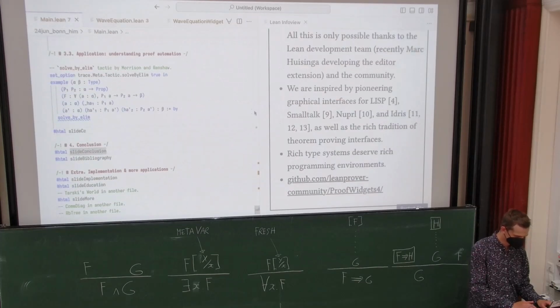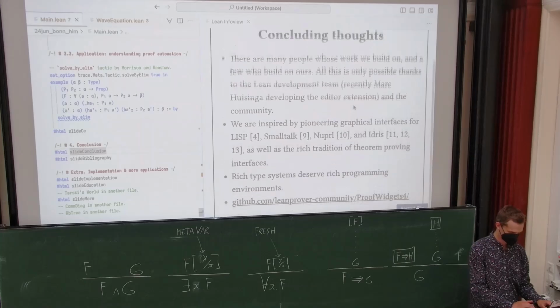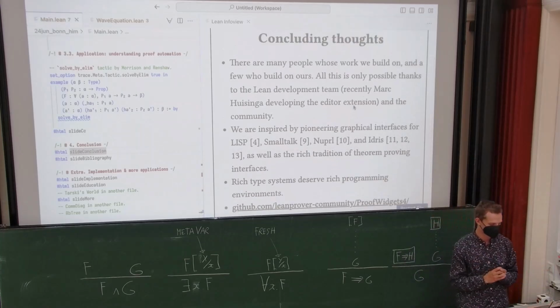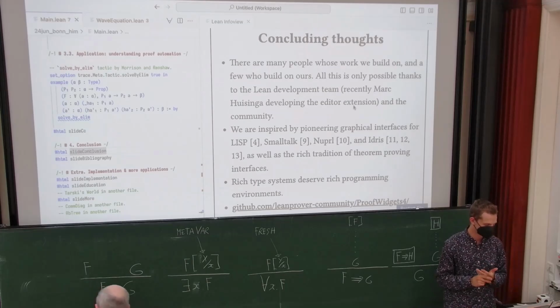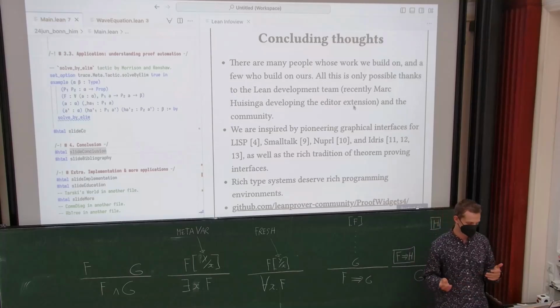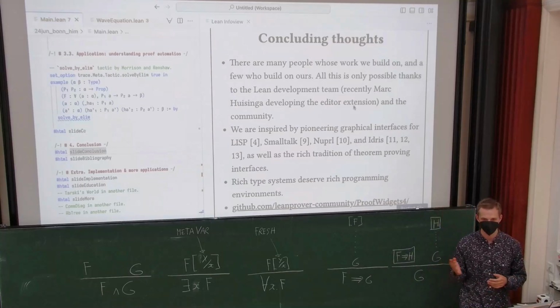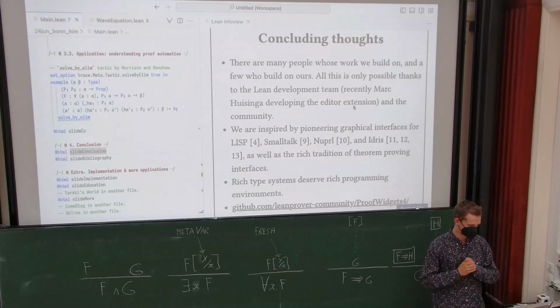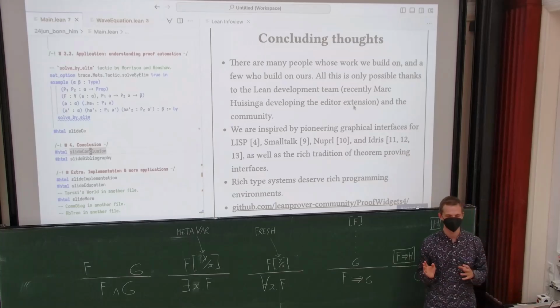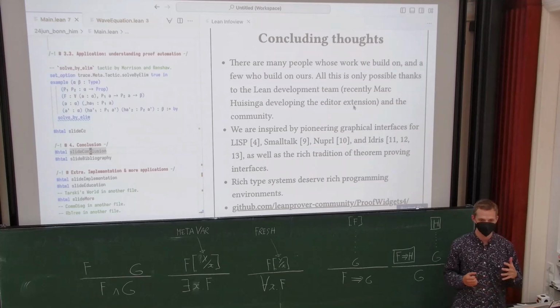And conclusion. Some scattered thoughts. There are many people whose work we build on, and some even use ours. This is only possible thanks to the many people in the community and the Lean development team. Recently, especially Mario Carneiro has been helping a lot with the editor extension. This takes a lot of inspiration from 80s and 90s graphical interfaces for Lisp, Smalltalk, as well as Nuprl and the Idris theorem prover and dependently typed language.